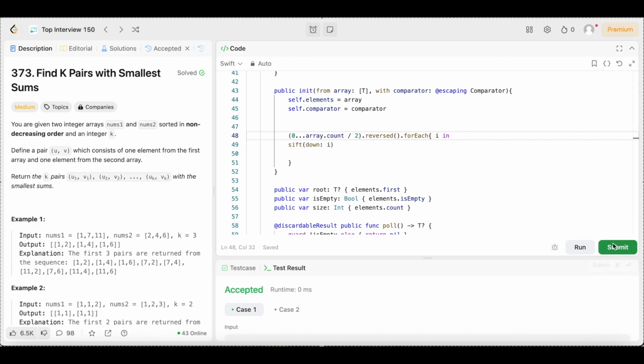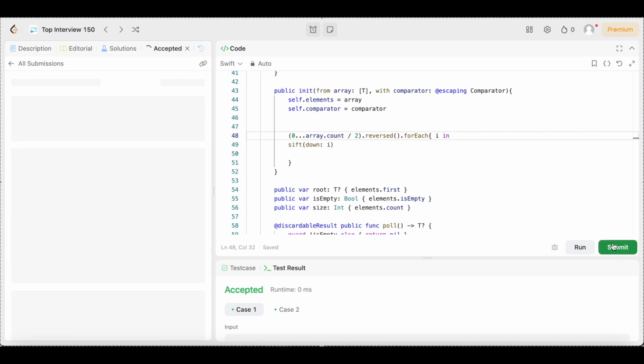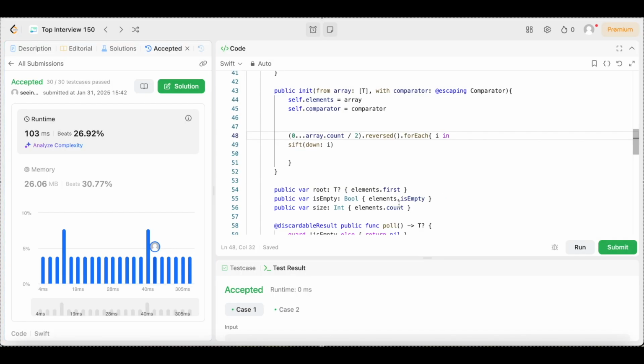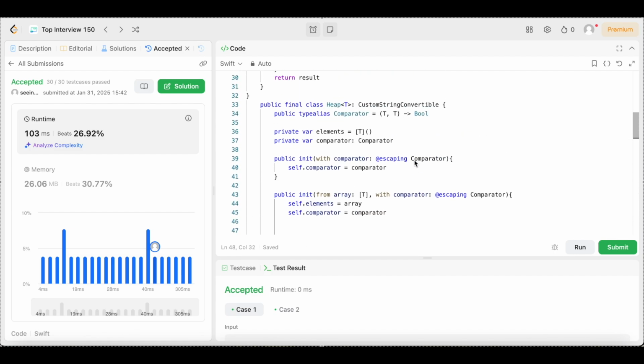So let's go ahead and submit it. Make sure it stays accepted after we submit it, because we all know how LeetCode can get. You never know. Get rid of that, and look at that, y'all. 103 milliseconds beats 26.92% of users with Swift. I know it was a lot today.